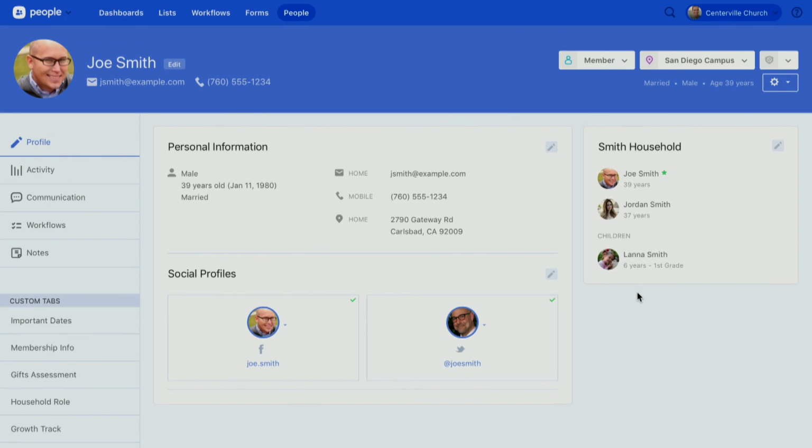And then also services uses households as well for scheduling preferences. So if Joe and Jordan both serve as, say, ushers, then in services you can say Joe and Jordan prefer to serve on the same weekend, and that'll help people as they're scheduling to know how to schedule these people together. So households are super powerful throughout Planning Center. And they're really easy to use. Just hit that pencil icon and it'll walk you through setting up his household.